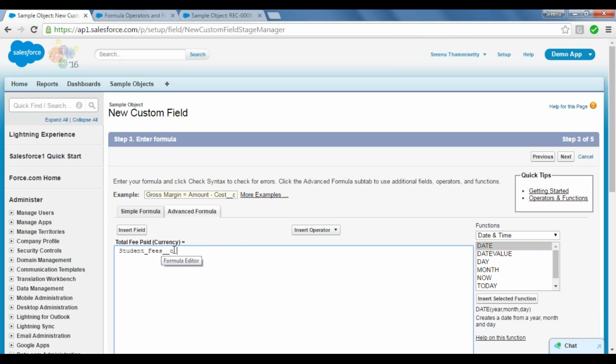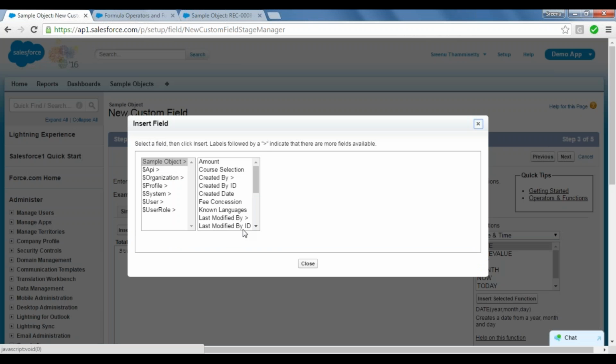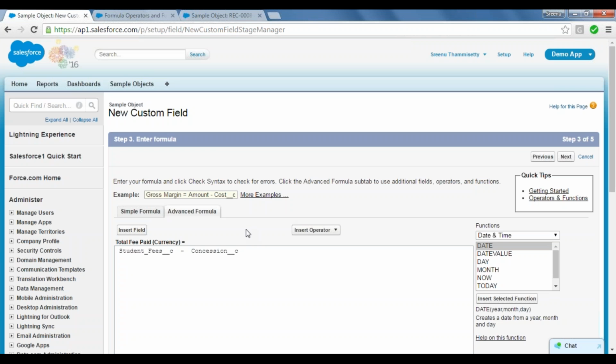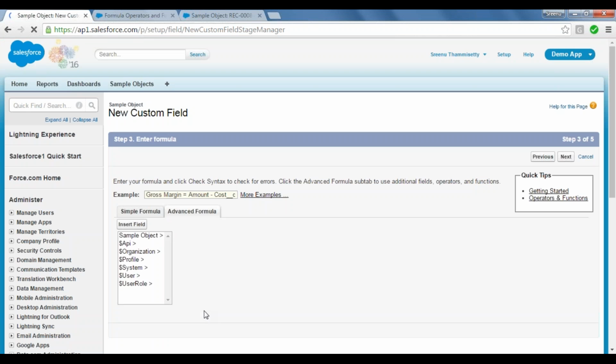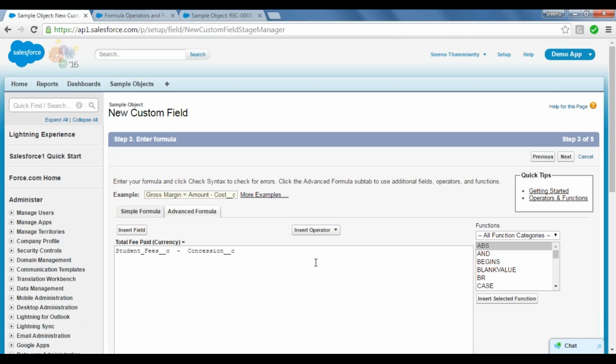Custom will have the postfix _c. After that, you need one operator, that is minus. By using this insert operator, you will insert subtract. After that, again you need another field, insert field. So fee concession, take this one and insert. Let's check whether this formula calculation is syntactically correct in terms of Salesforce. This is the check syntax button. It will check whether your defined formula or calculation is correct or not.